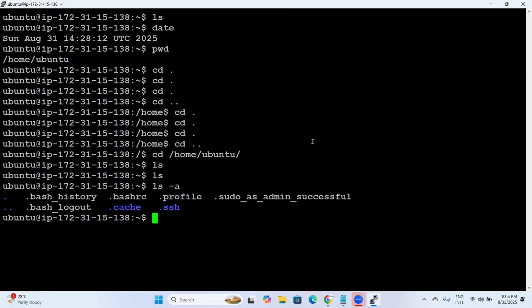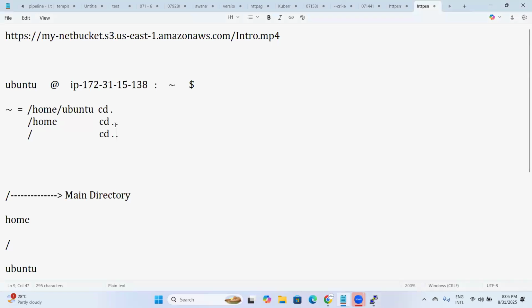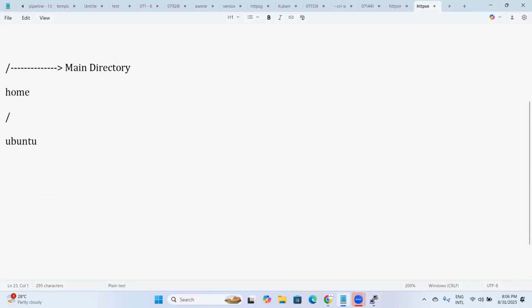Dot, double dot. So cd dot means what? Cd dot means me. Cd double dot means what? My parent. Right? Cd double dot means my parent. In Linux, directories are connected with dot and double dot, guys.